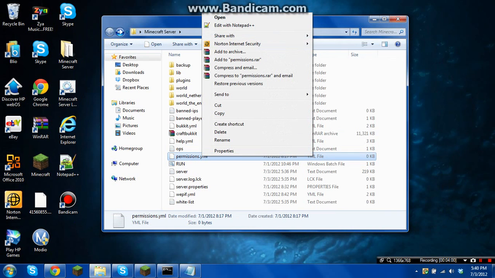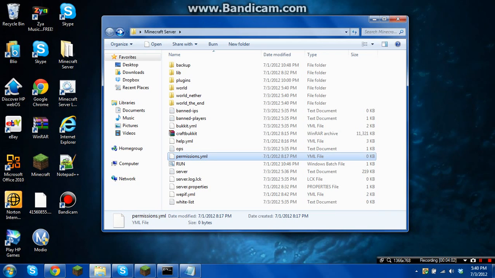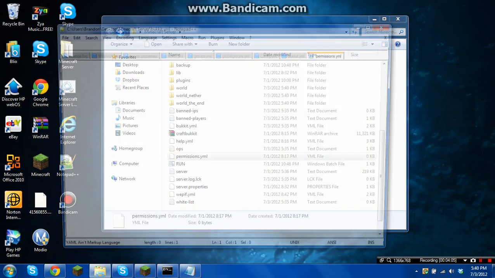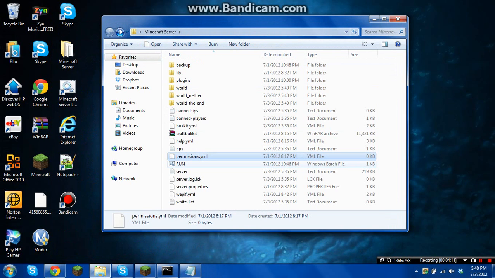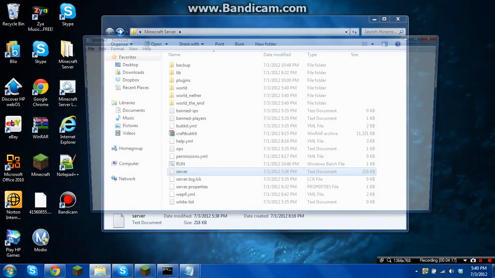Permissions. This I don't mess with either, but I guess I might as well. I can edit it and I'll show you. It's not even anything in there. Okay, well that's random. Run. This is what you use to start your Minecraft server. That's pretty simple. Server.txt. Don't mess with this at all.